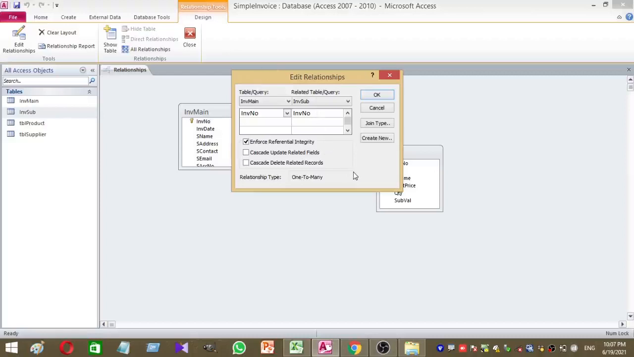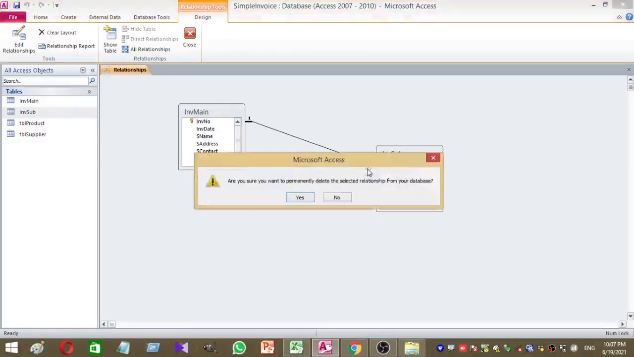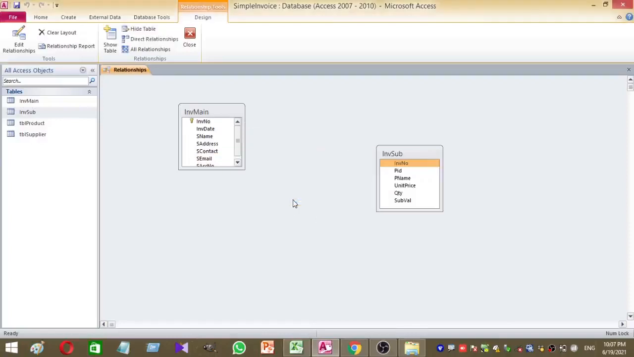So then there you can edit your relationship according to your need. On the other hand, if you want to remove the relationship, once you right click on this line, you have a menu like this. There you can see an option called delete. If you press delete, you will be asked, are you sure you want to permanently delete the selected relationship from your video? If you press yes, your relationship will be permanently deleted.